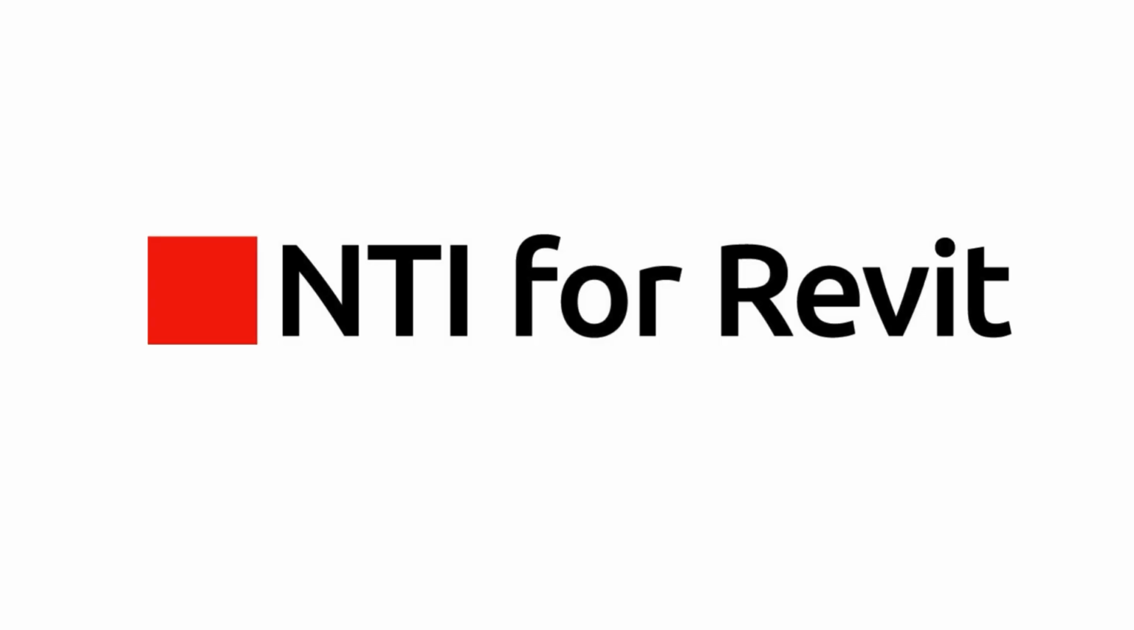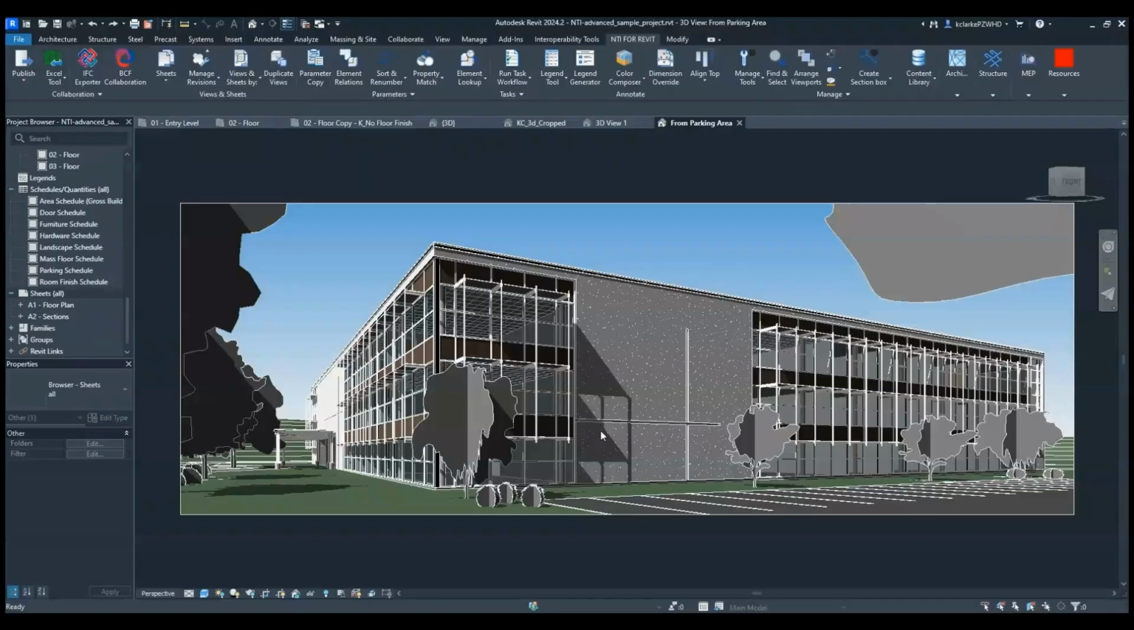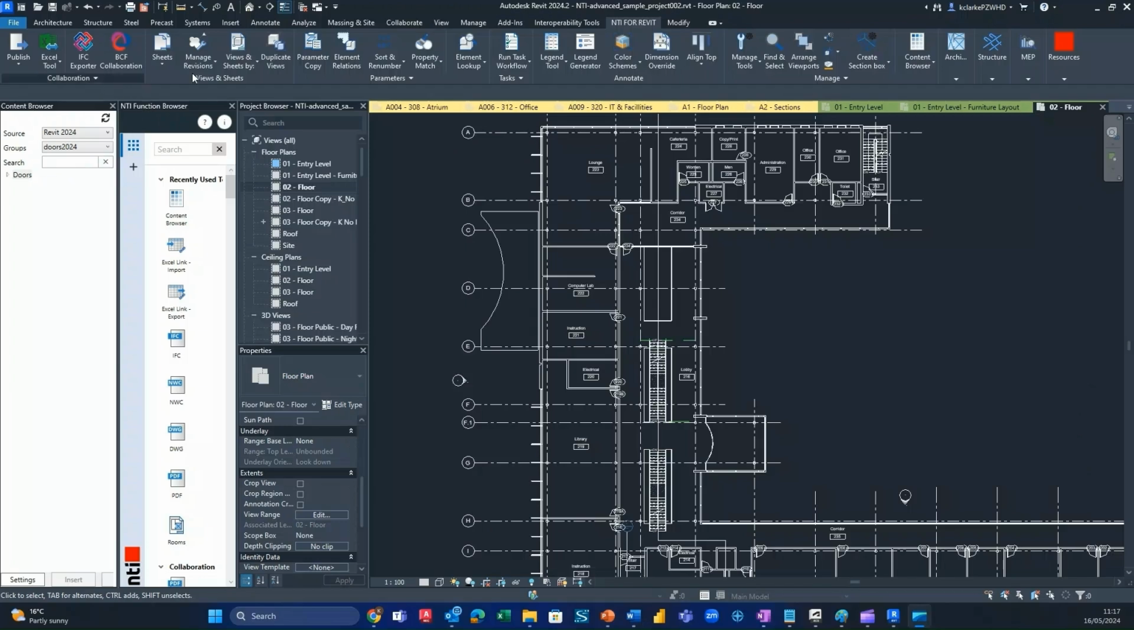Welcome to Diatech Snapshot presentation for some of the key features available in the current versions of NTI for Revit. NTI for Revit interface comprises a main NTI for Revit ribbon, content browser, and an NTI function browser, palettes which float on the screen. Function browser can be added to and records your currently used tools.